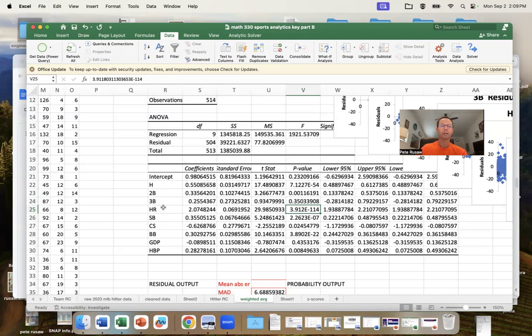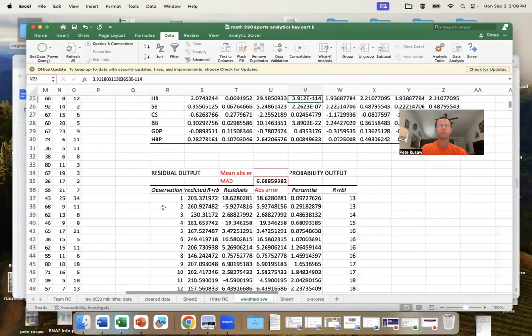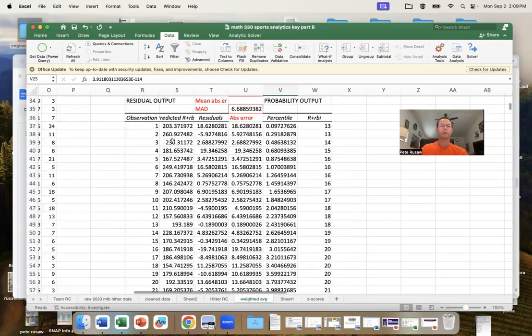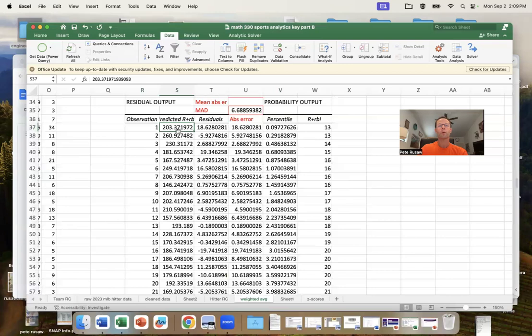The other thing, since I clicked the residual box, is that it's going to give us these residuals. Now you could create these numbers. Our formula predicts that player number 1 would have 203 runs plus RBIs, which is 18 off of what they actually had. A residual is just an error, and the absolute error is the absolute value of the error, which is how far away that error is, and it doesn't include the negatives.